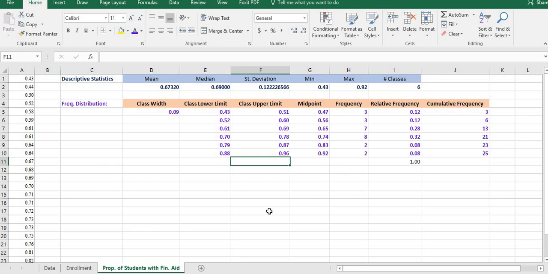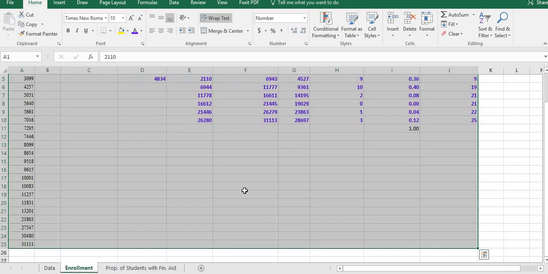Once you do a proportion one, if you have another proportion one, I would just go ahead and copy this one and use the same formatting for the proportions, and use this other formatting for all of your whole numbers.